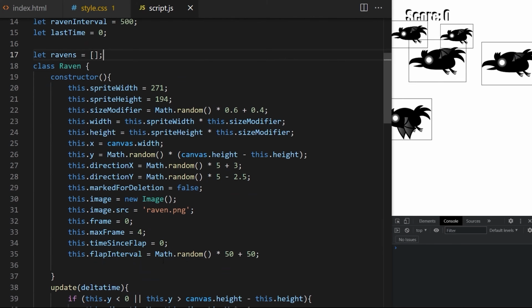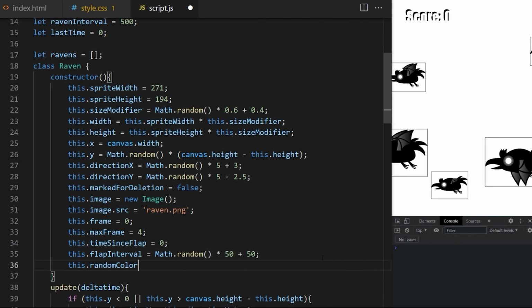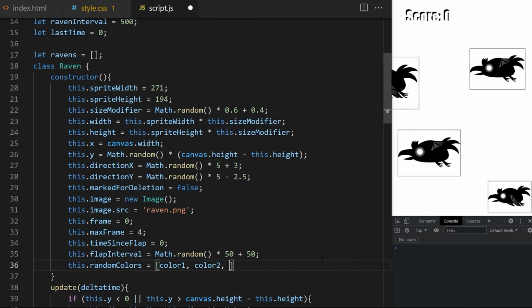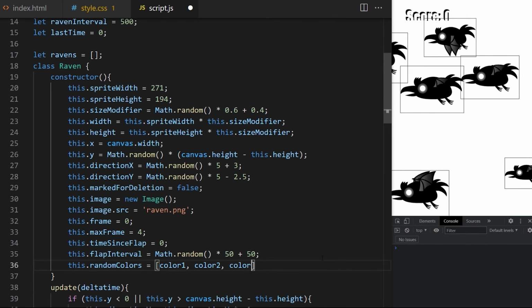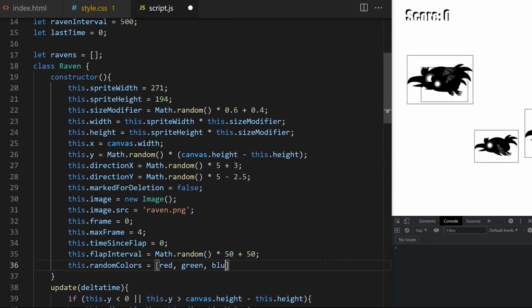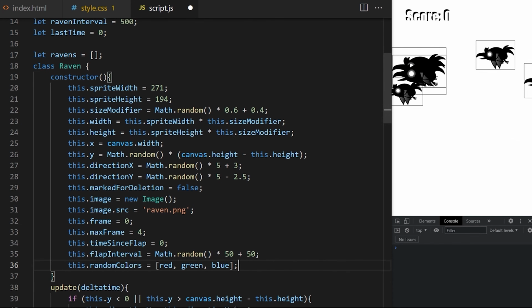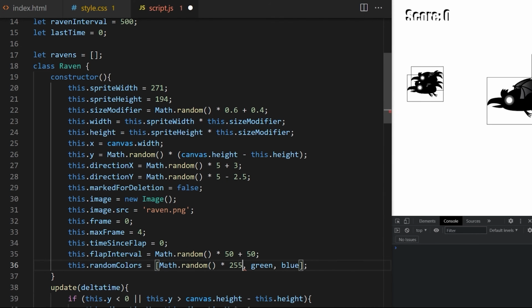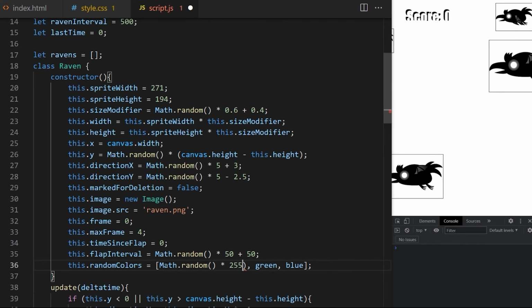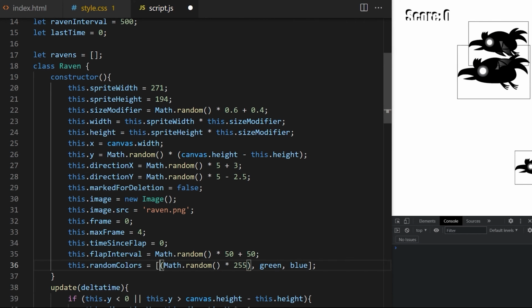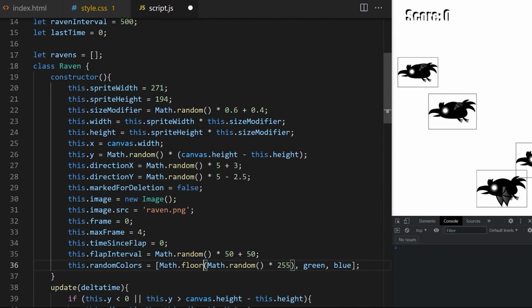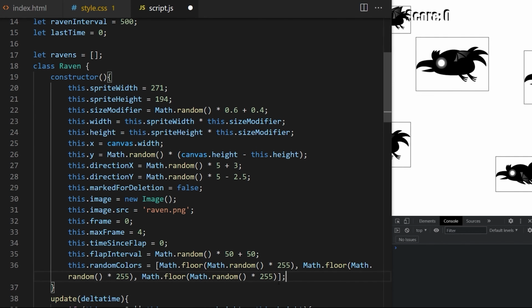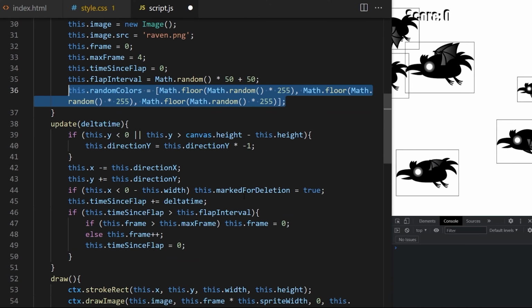On my Raven class, I create a property called random colors. At the point where each Raven is created, I want to roll the dice and randomly give it red, green and blue color value. We know that color values can be in a range between 0 and 255, so red will be math.random times 255, like this. It will give us decimal points. I need only integers here, so I wrap it in math.floor. I do the same thing for green and blue. Now we have 3 random values in this array assigned to each Raven object.